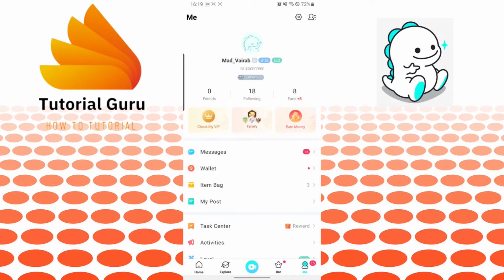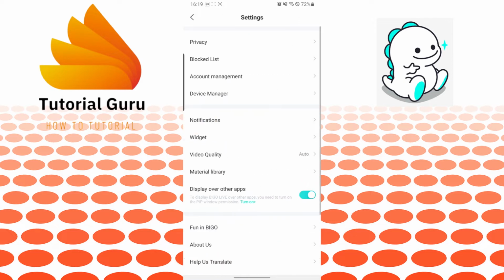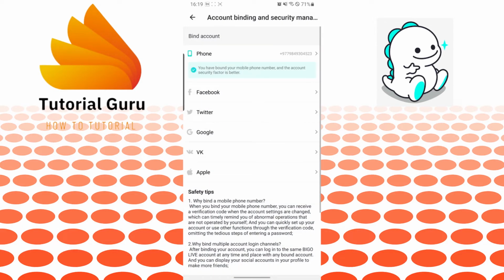And after you get to this interface of your profile, on the top right corner of your screen, you can see the settings icon or the gear icon just beside the profile icon. Tap on the settings icon like this. And over here on this interface, you can see the account management option available just below the block list. Tap on account management, and over here this is the account binding and security management.